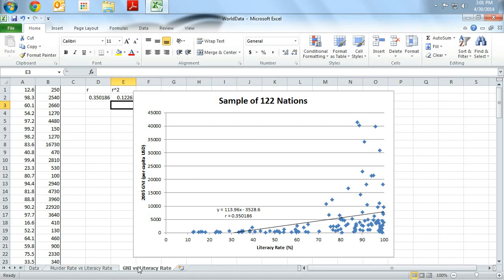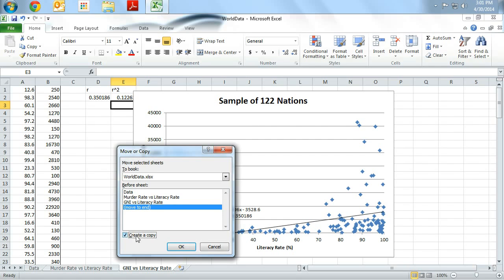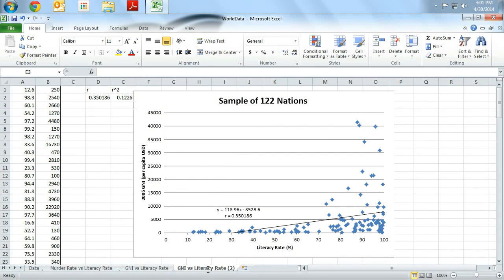Okay, let's copy this again. Move or copy, move to the end, create a copy. Okay. This one will be infant mortality versus literacy rate. So let's just call it literacy. Enter.